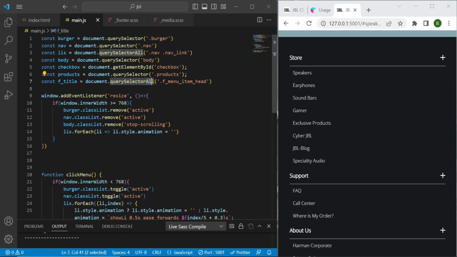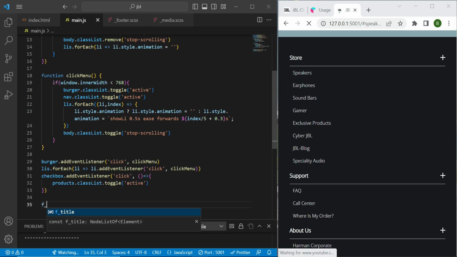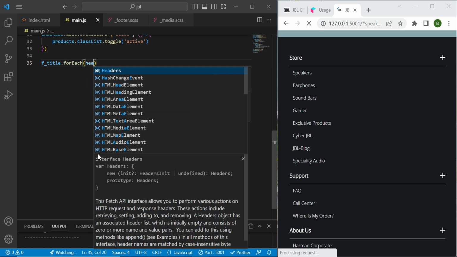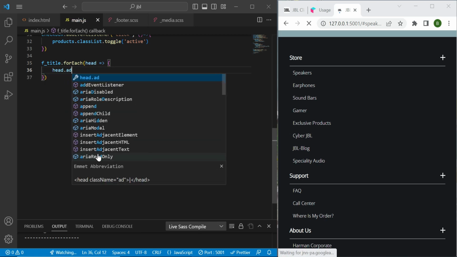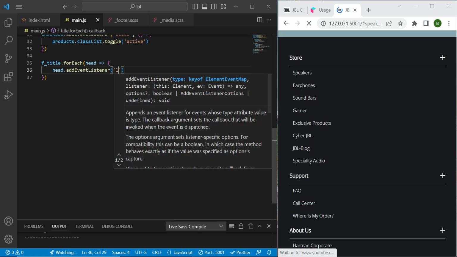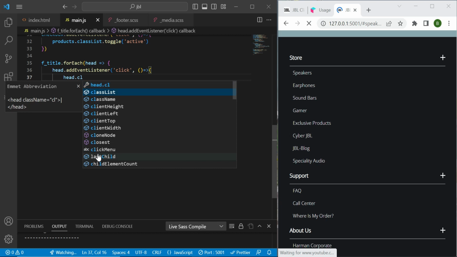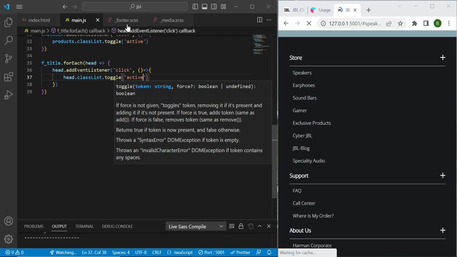Footer menu_item_head. And as I told you before, we just need to toggle a class. So, beneath everything, I need to say f_title, scroll this, loop through them, and I'm going to call it head. Then my callback function here, I need to attach for each head a listener for a click, because remember, when I click, the head is going to show my content. So again, callback function here, call the head, call the class list, call the toggle method, and call the active class, because that's the name that we put.